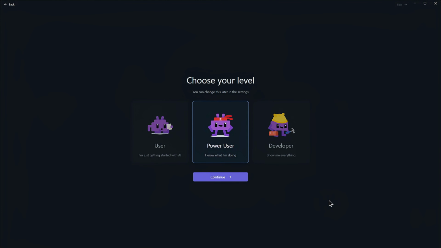Alright, in here you have 3 options. You can use I'm just getting started with AI, if you're brand new, if you are a power user, I know what I'm doing, or you are a developer, show me everything. Now I will go with the developer, but you can change this anytime. It's very easy. I'm going to show you, right? So don't worry which option you choose. I'm going to click this developer, show me everything. I'm going to click continue.